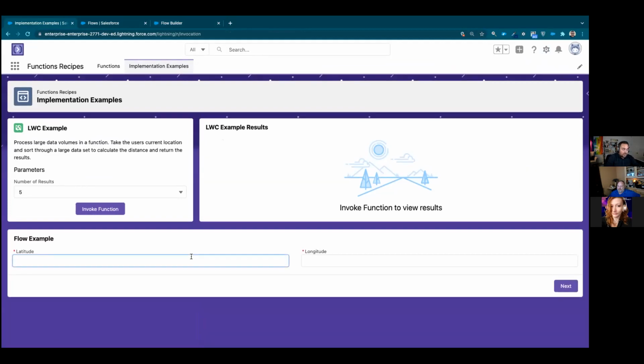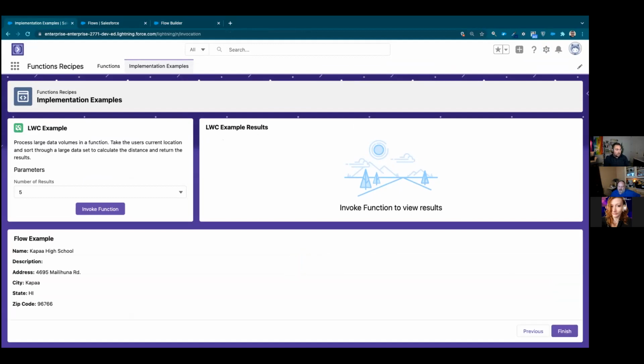And so if I go then into our implementation examples, start that over. And I'm going to make up a fake latitude and longitude. We'll see where it puts us. Put a minus there. Okay. And when I press next, it's going to pass that to the function and return the result for my Flow. And so apparently I'm in Hawaii. Oh, okay. I picked Hawaii as my lat-long, or at least that's the nearest one to it. So maybe it's somewhere in the Pacific Ocean.